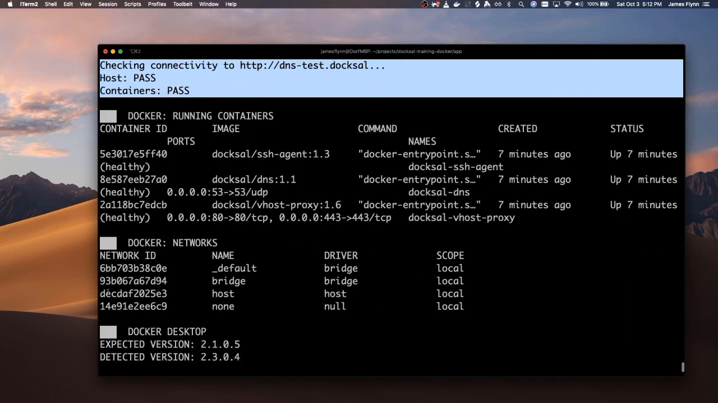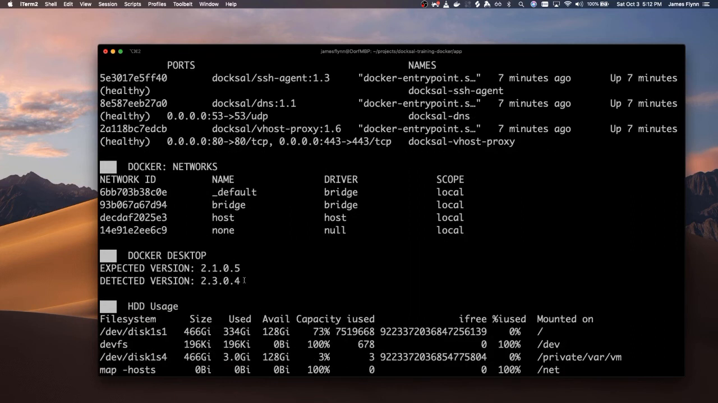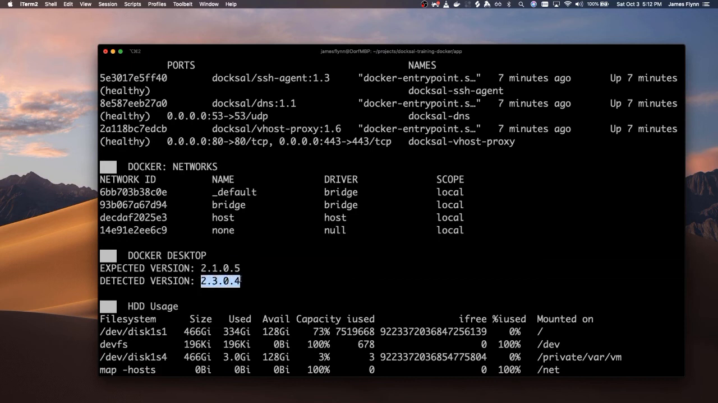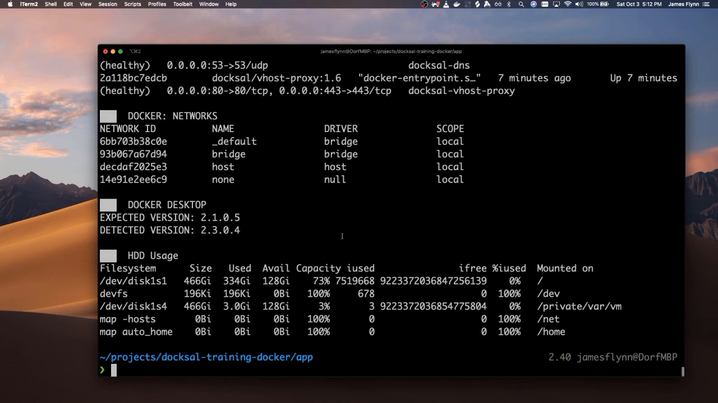And then a few networks, which are all spun up by Docksal. The version of Docker desktop that we have, as you can see, is the next version up from the expected version. It's usually fine, but be careful about updating without checking the docs. And then our hard drive usage. As you can see, we've got quite a bit available. Nothing really strange that we need to worry about here.